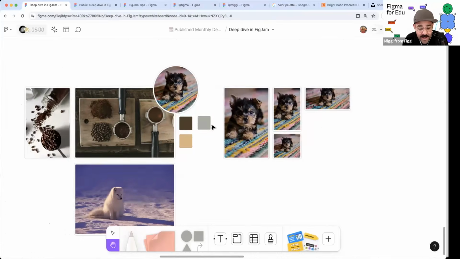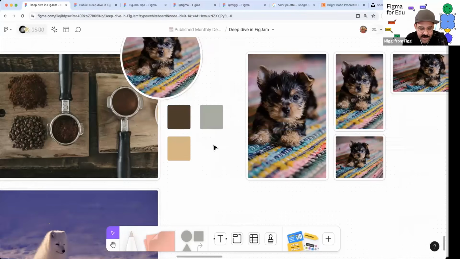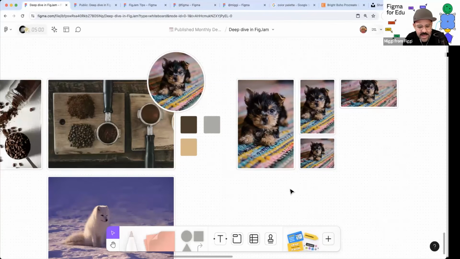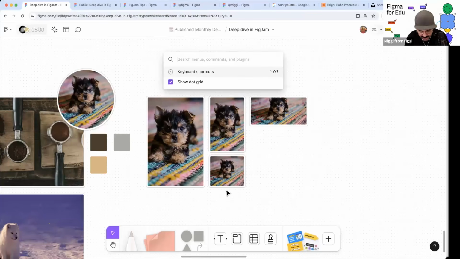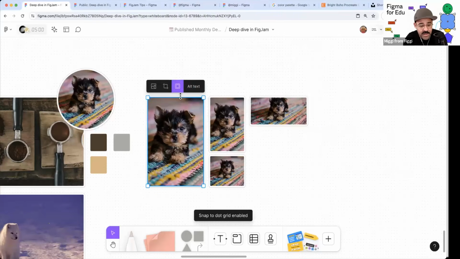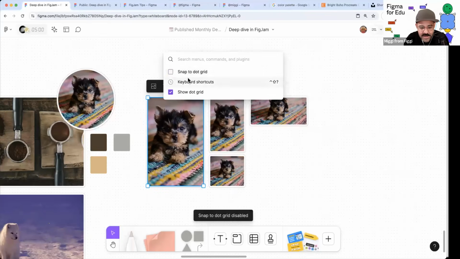And I'm going to show you one last thing. You notice how I'm trying to move this around and it's like snapping to the dot grid. And it's like maybe that's helpful for me right now, but I want to have a little bit more control. We're going to do Command P and I'm going to type in dot grid right here, snap to dot grid. We could turn it on and we could turn it off. So there we go. It's going to be much more snappy and we could turn it back on.